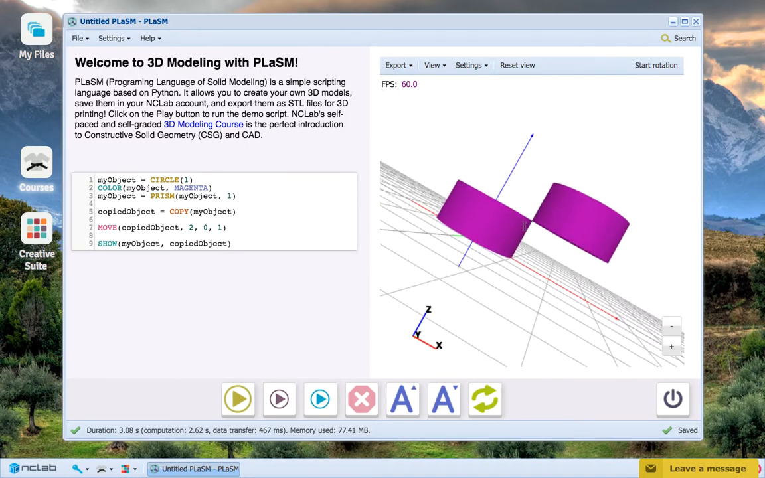Pretty cool. So to sum up the lesson, the copy command is a very useful command which will save you time and lines of code. It can be used on any object at all, even objects that are made with unions of multiple other objects. In addition to the copy command, you learned how to move 3-dimensional objects using move. Remember that to move objects in 3-dimensional space, you need to specify which object you want to move, and then the 3 values representing how much you want to move the object in the X, Y, and Z directions.